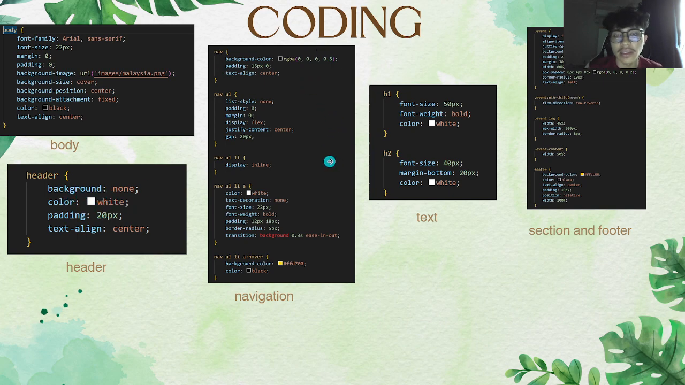This is the coding for navigation. I will show the button and how it works after this. And this is the coding for headers. As you can see, H1, H2. And this is the coding for section and footer.